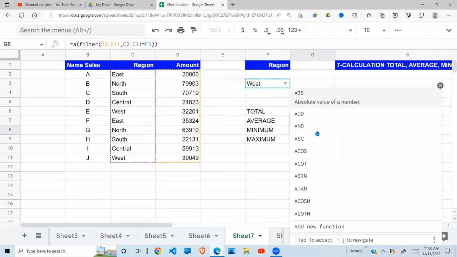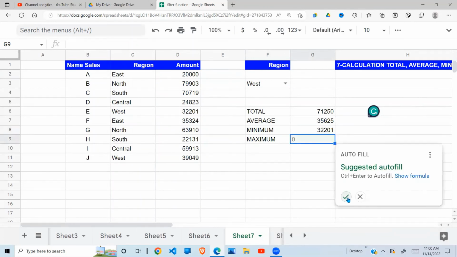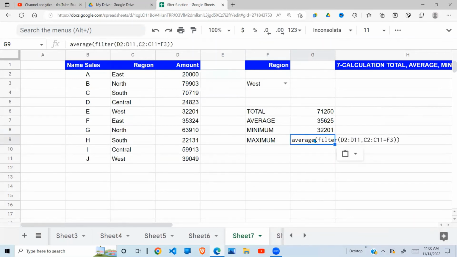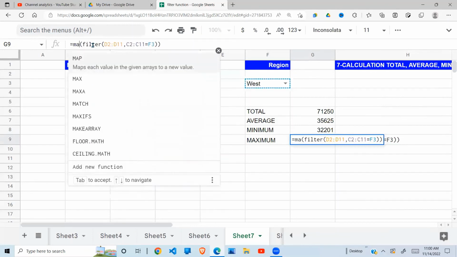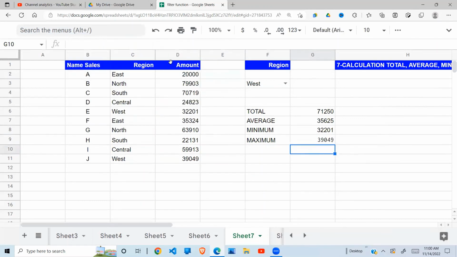All you need to do is to change this function to min, like so. Then I can copy the function here. Then I change this to maximum. The rest are the same. Maximum. And there you go. So the objective is you first filter out the values. After you've got the values, then you do your computations. Whatever computations, first filter the values, then do the computation.